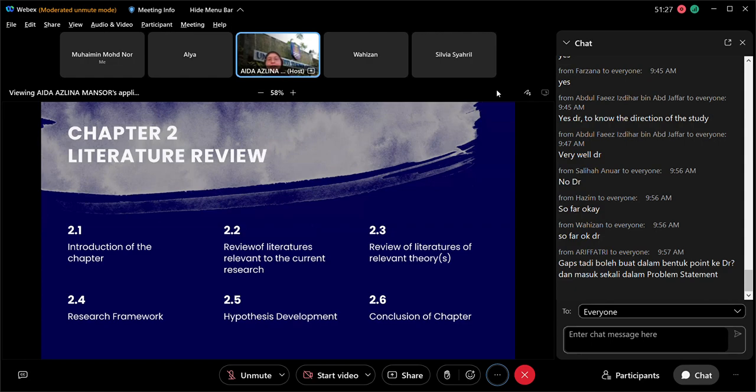After the relevant theories, you can come up with your framework, and after the framework, you will design your hypothesis. Also, if it is relevant, you can put in a conclusion of the chapter. I will show you an example here.